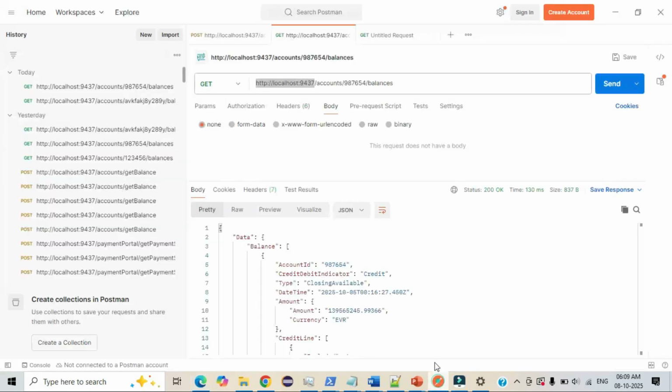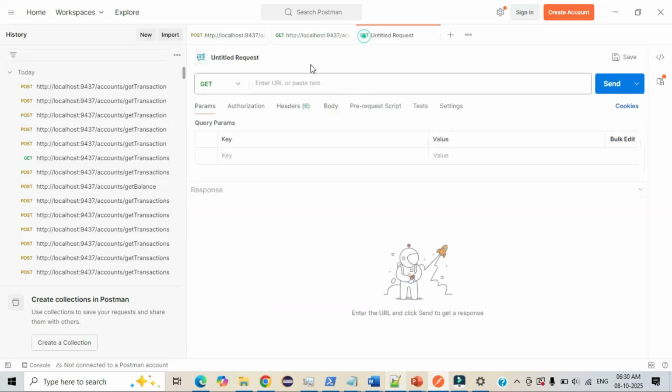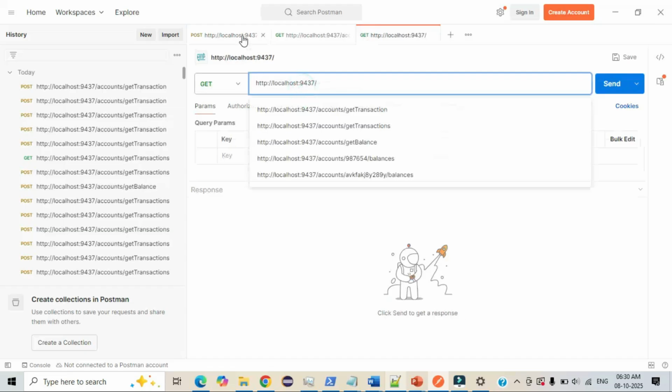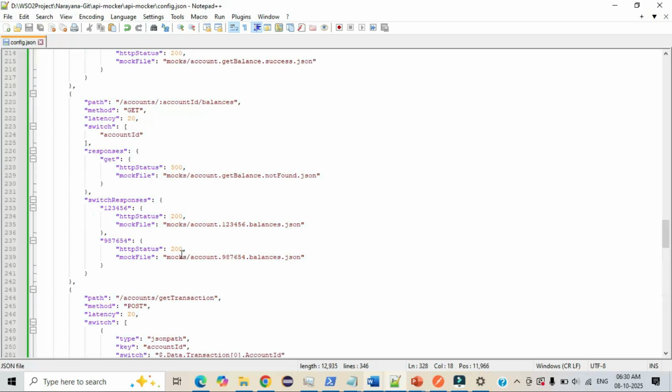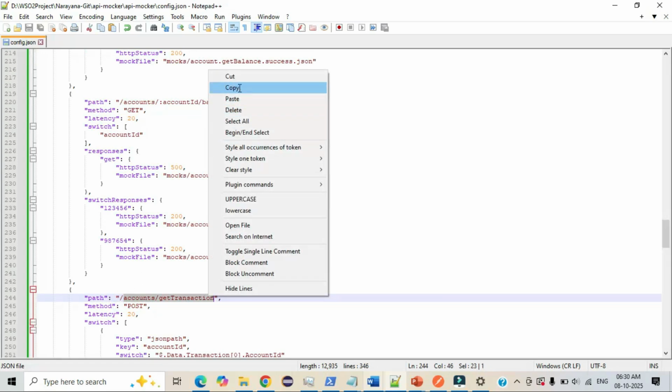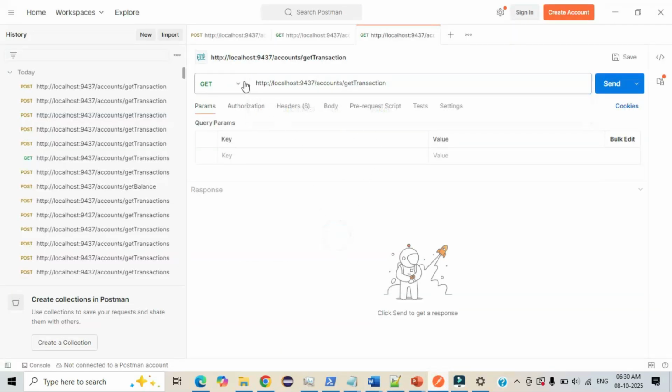So what do we need to do next? We need to go through Postman. Let me copy this base host and add it here. Next step, we need to go through this configuration JSON file. Here you could see this is my new endpoint, so let me copy it and add it in Postman. Now let me modify this one to POST, and for the request body, select raw data and modify it to JSON.